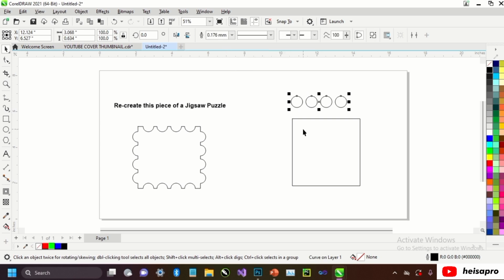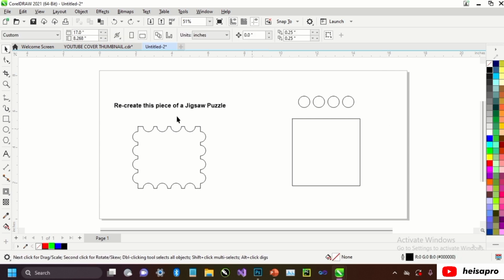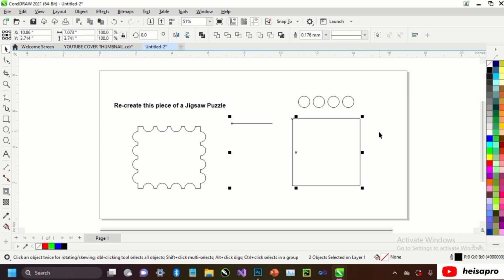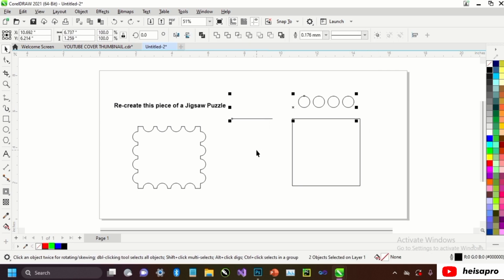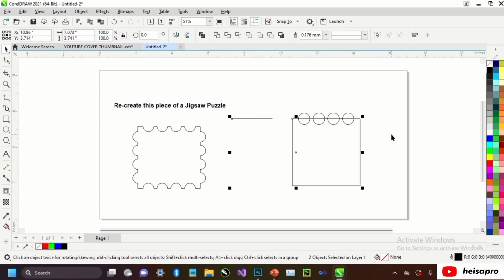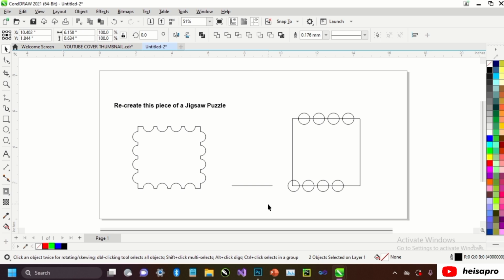Now we select the square as the reference object and press C for horizontal center alignment. So you select the freehand tool and draw a perfect horizontal straight line. Then you select the square as the reference object and press T for top alignment. Next, you select the circles and select the horizontal line and press E for vertical center alignment. Now select the line as the target object and select the square as the reference object and press B for bottom alignment. Next, you duplicate the circles, select the horizontal line and press E for vertical center alignment.